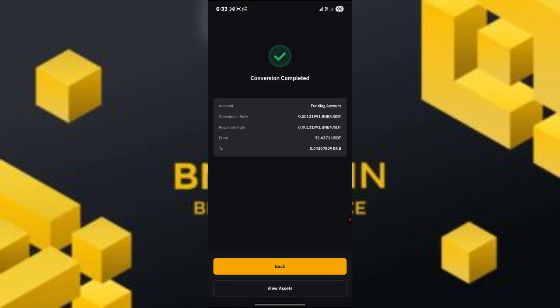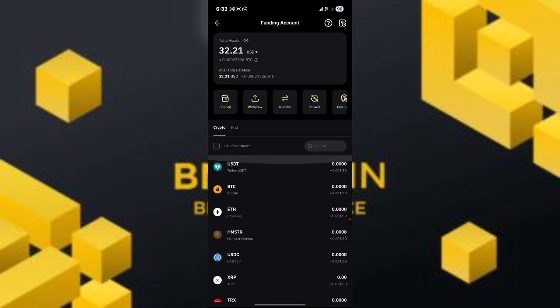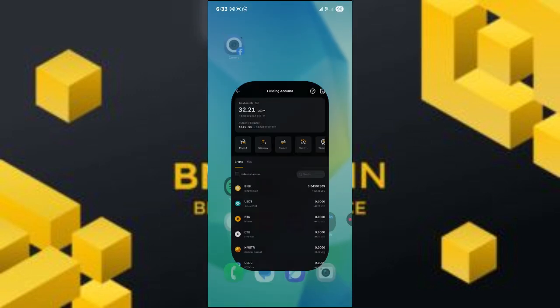Yes, we have successfully converted our coins. Just click on this view access. So this is our amount now. The next thing is for us to transfer this money to Binance. Let's make sure you also have your Binance verified.